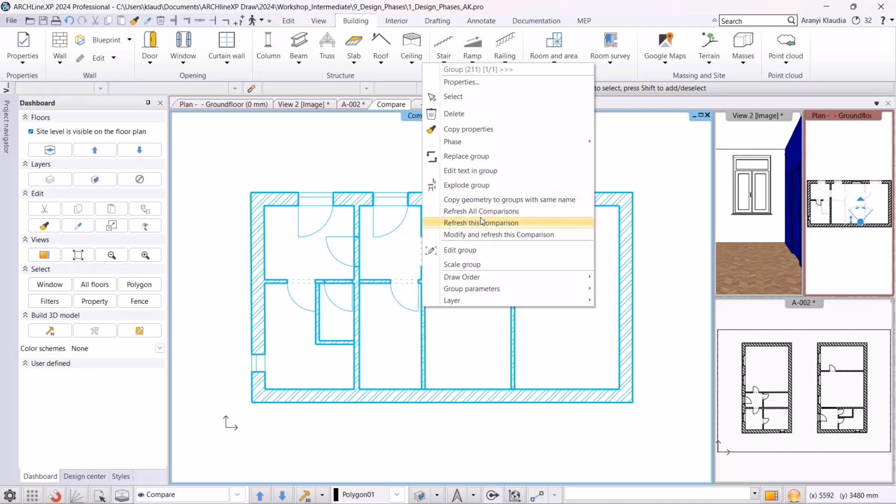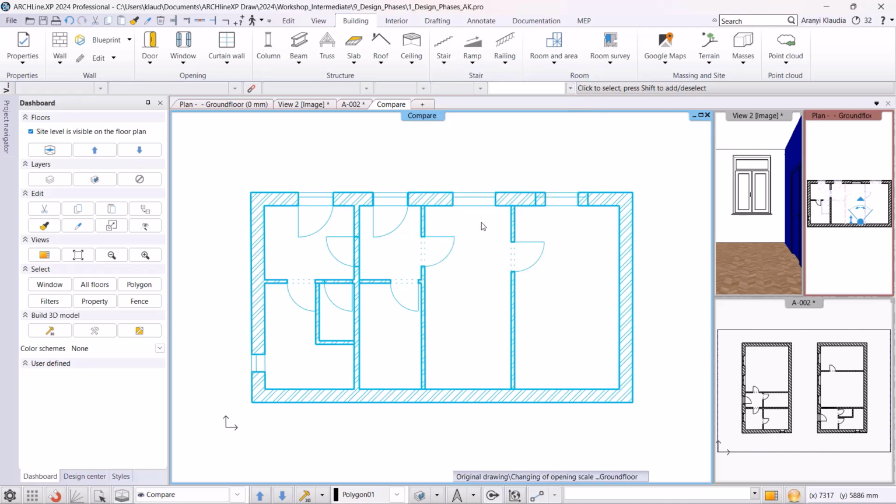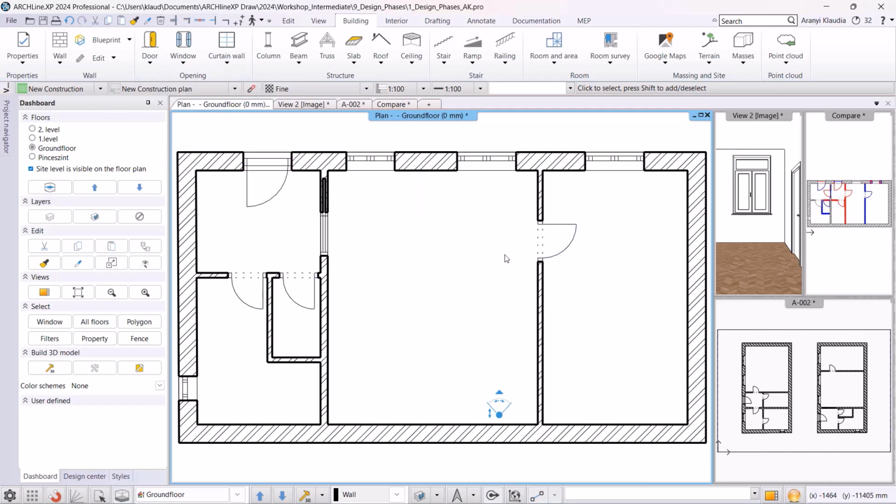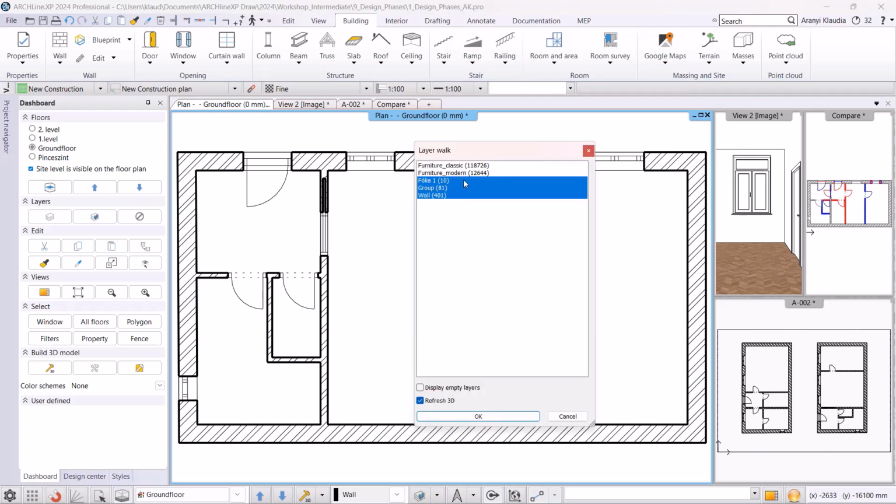Now I will also update the comparison drawing. I activate the comparison window, click on the drawing with the right mouse, and select the update comparison command. The change is happening here too. I'm activating the floor plan. I will choose the new construction plan face.